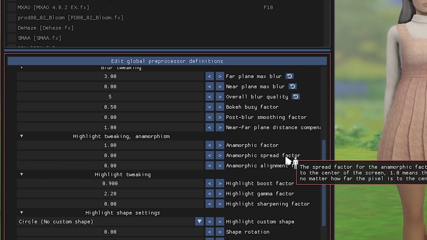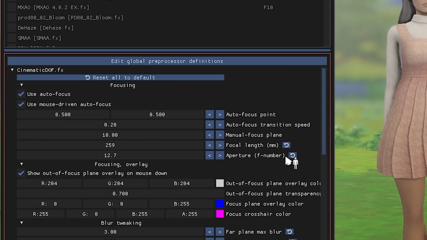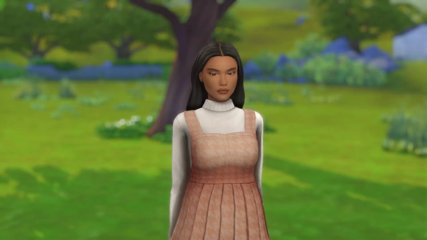So that's all of the settings right here. Refer to this. If you have any questions, or if it still doesn't look the same in your game, make sure to leave a comment or comment on my Patreon post. So that's how you fix MXAO and CinematicDOF with the problems that I had in my preset.